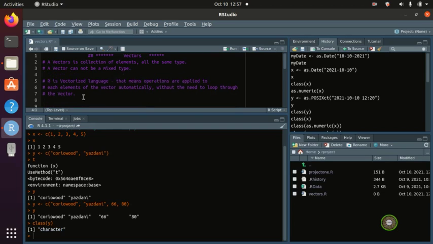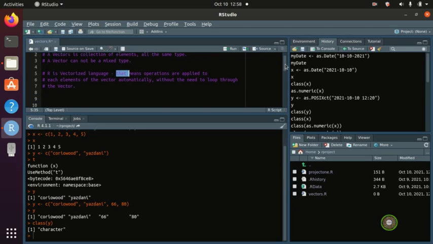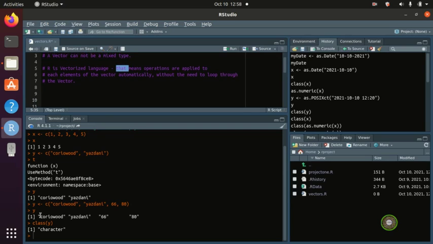Okay, so the next point is that R is a vectorized language. That means operations are applied to each element of the vector automatically, without the need to loop through the vector. Whatever elements you have in this vector, the operation is applied automatically, and there is no need to do the loop. It's a very powerful concept in computer programming. You cannot find it in other languages such as Java or C++, but you can find it in R, because R is a very powerful language.